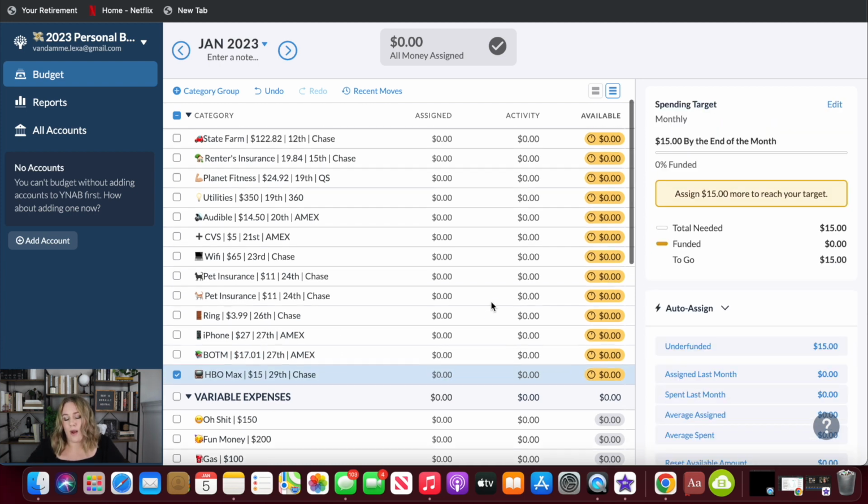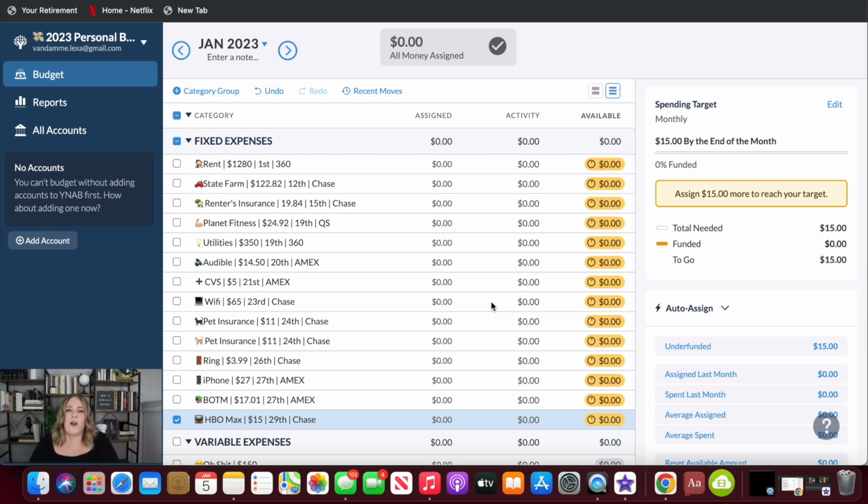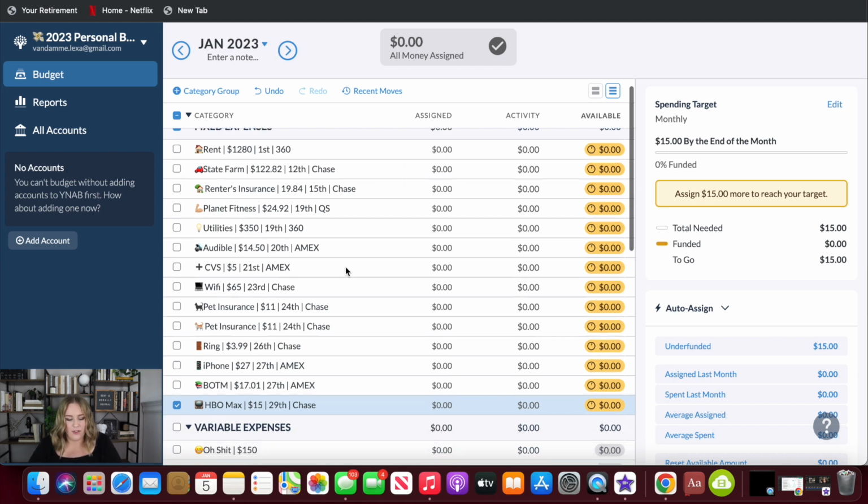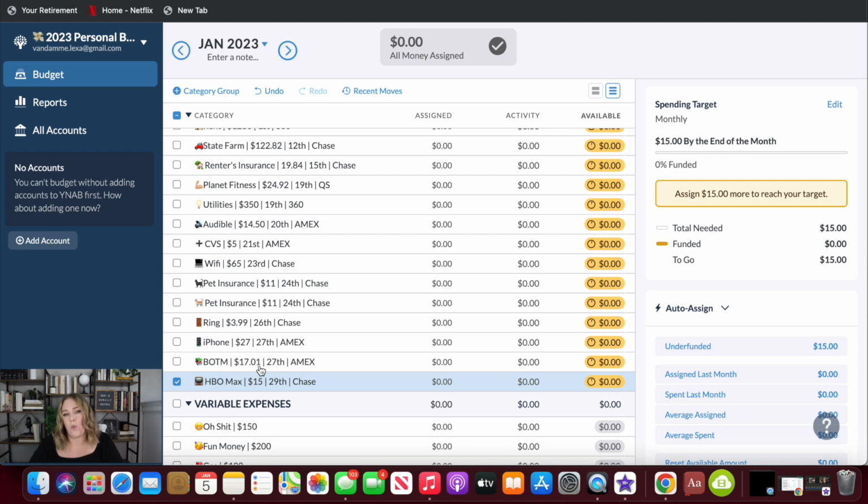A little bit of a note on rounding. This will make a little bit more sense as we go through and tell YNAB how much money we have and start to assign that to different categories. But for fixed expenses, I like to be as accurate as possible. For example, the fact that I have $17.01 here on Book of the Month instead of just $17.